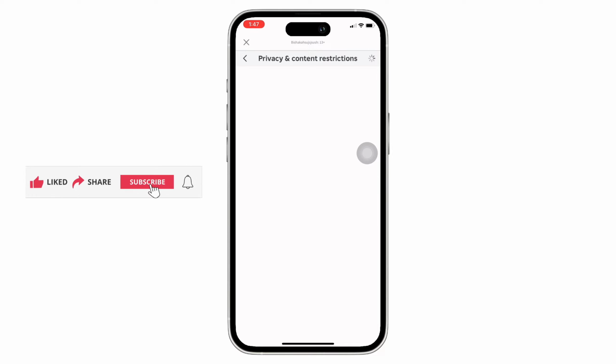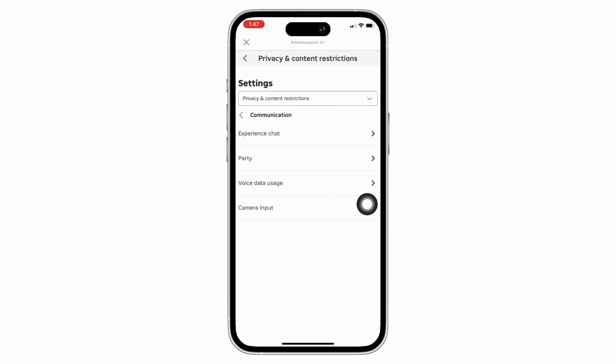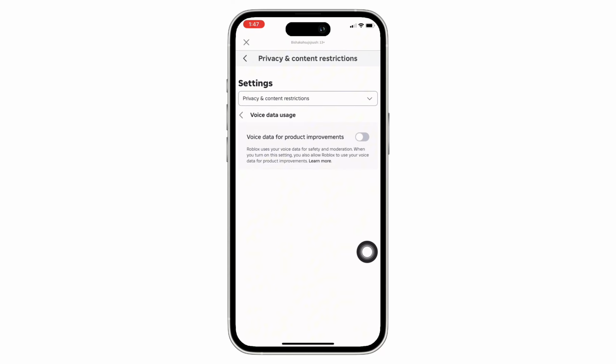You will then see the option for communication, so tap on the communication option you see there, and now in the interface that you will then be led to, you will see various options. Tap on the voice data and uses option you see there, and then go ahead and toggle off the toggle button for voice data for product improvements, and simply toggle off the toggle button for voice data.